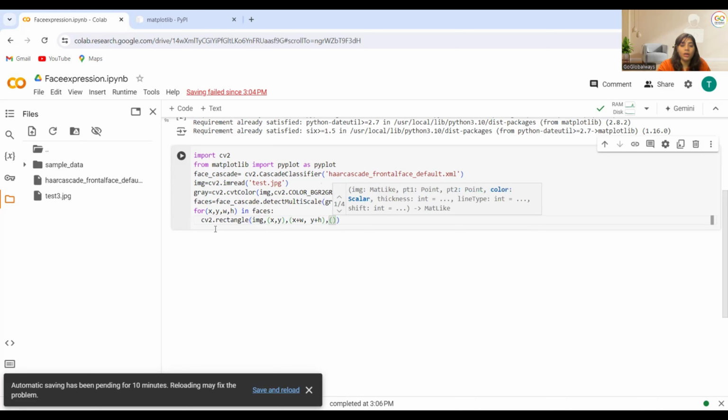Then put a comma, and here I will write the color. Color format is actually BGR. B stands for blue. That's why the rectangle we are going to draw will be blue, because the rest of the values are 0. When we talk about RGB or BGR colors, every color has a range of 0 to 255. Okay. And 2 is the width we are providing for the rectangle. You can change the width according to your choice.